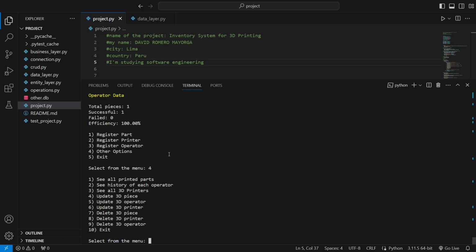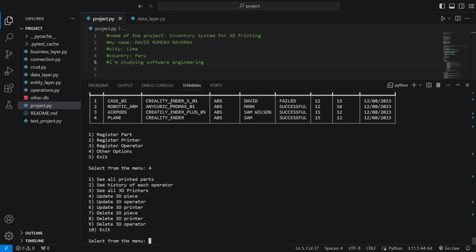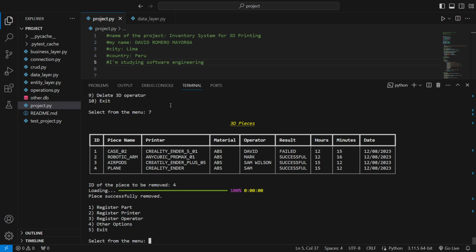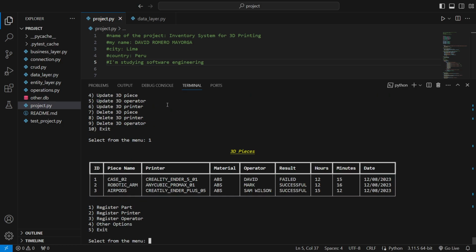Let's see all printed parts. Okay, that's cool, right? You can see all your printed pieces. Let's delete a piece, okay? Let's delete the plane, okay? Plane. Let's check. And your piece is gone.